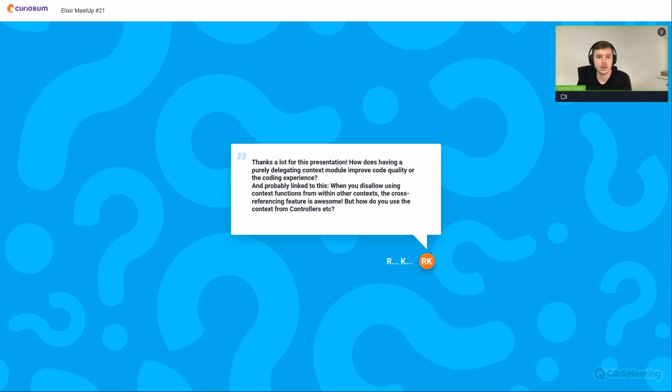Another question: how does having a purely delegating context module improve code quality or coding experience? And probably linked to this, when you disallow using context functions from within other contexts, the cross-referencing feature is awesome. But how do you use the context from controllers?